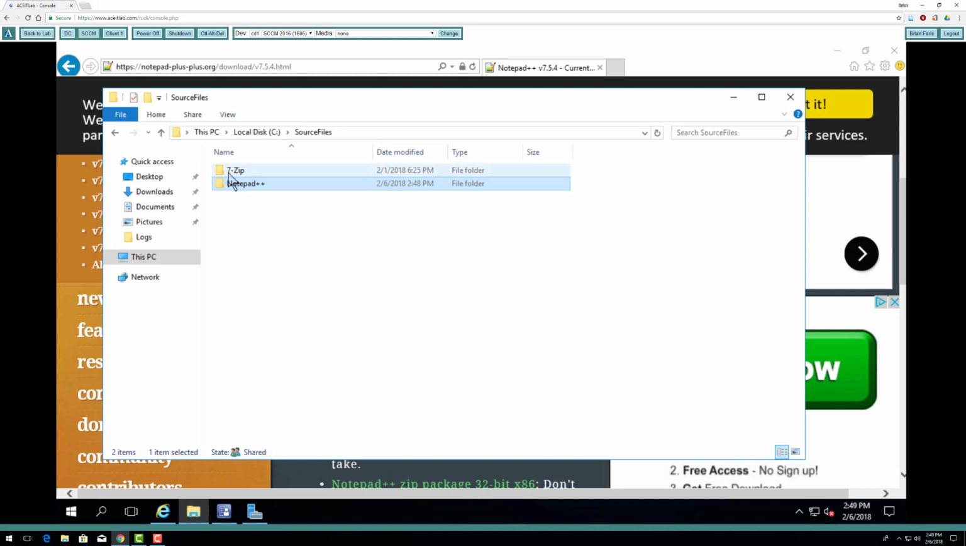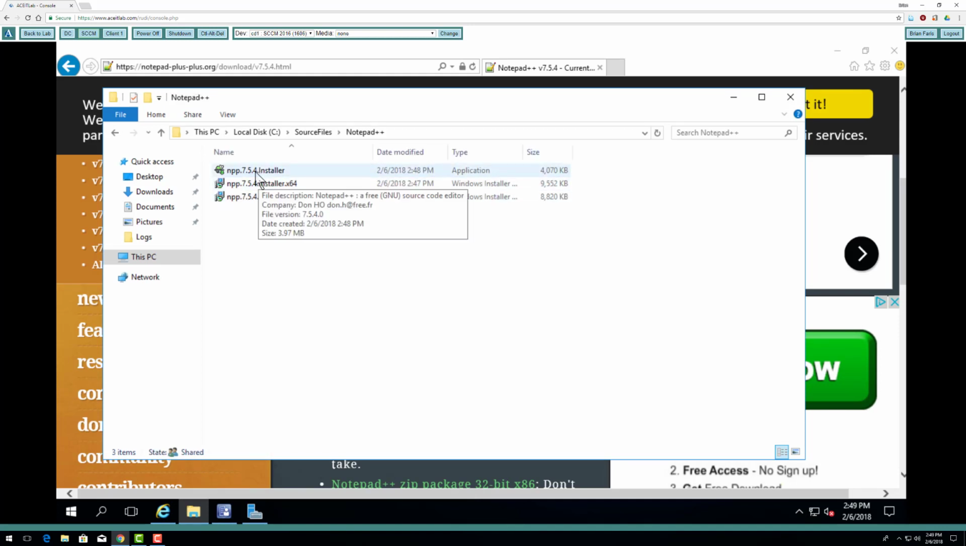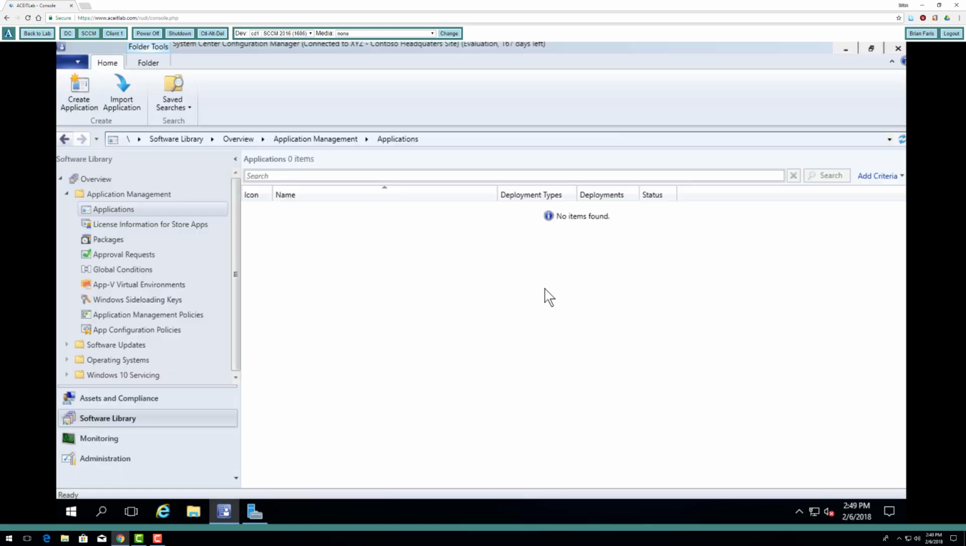So in that folder, I should have 2 MSIs and 1 regular installer. So now I'm going to go to my SCCM machine. I'm still on my SCCM machine. I'm under Software Library, then Applications. So I'm going to right click, Create Applications, or just highlight it, then click Create Applications up here.